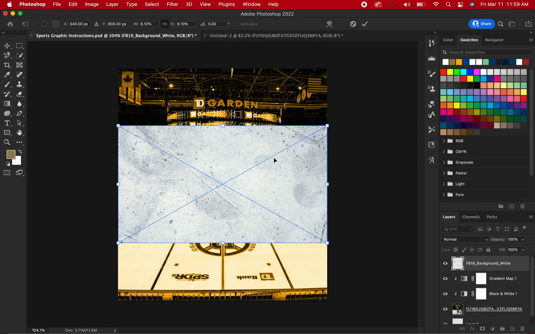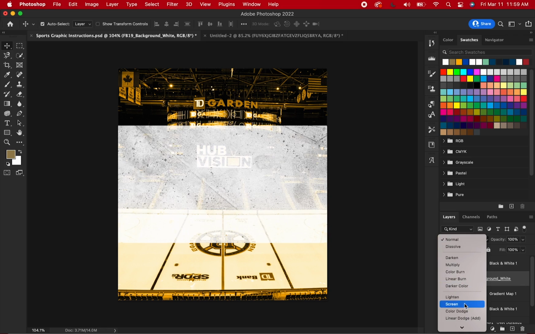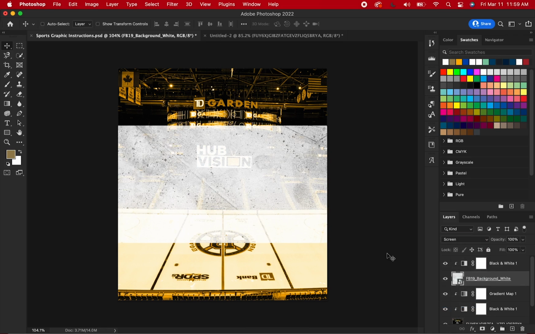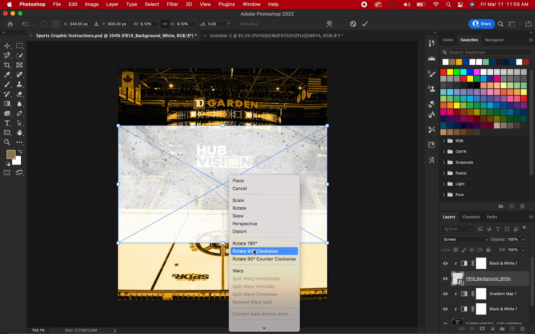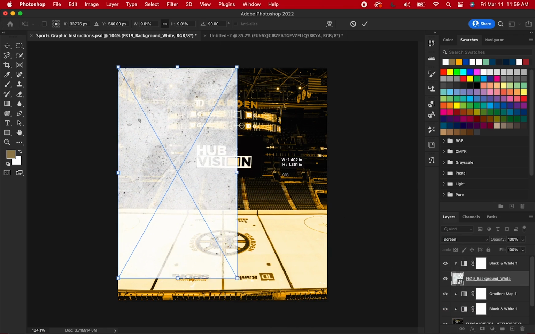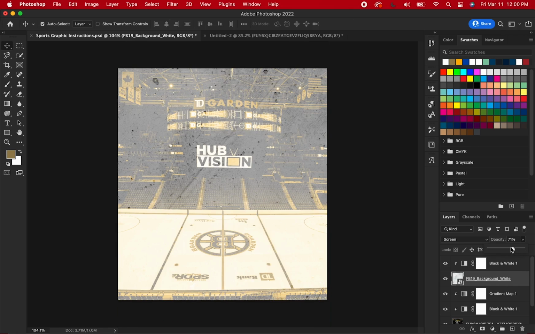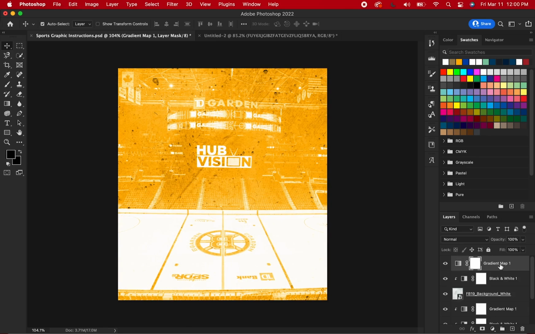Place a texture over the background. You can find these on Google Images by searching textures. Place a black and white layer over the texture and set the blend mode to screen. Adjust your texture over the background. Lower the opacity of the texture. And also transfer the gradient map to the texture as well.